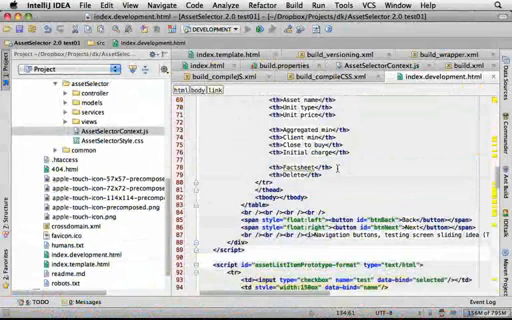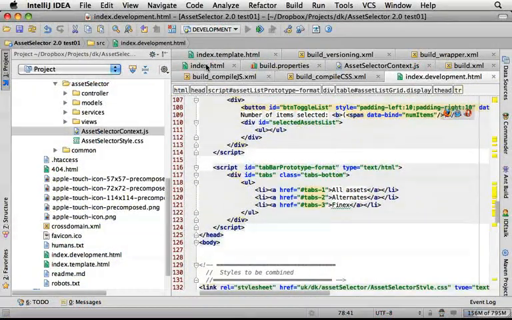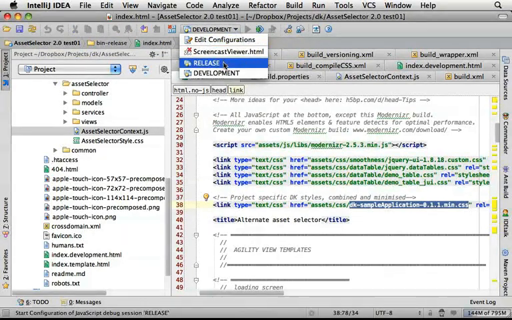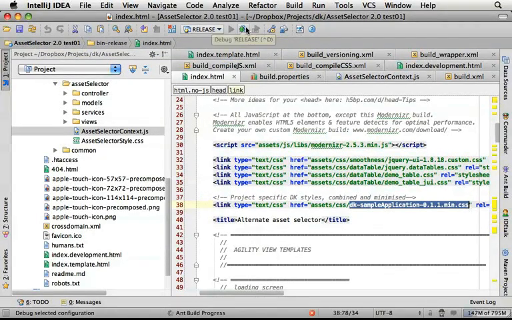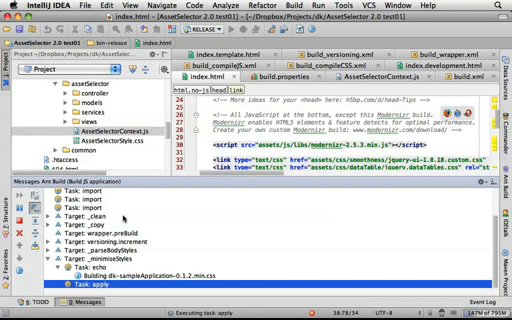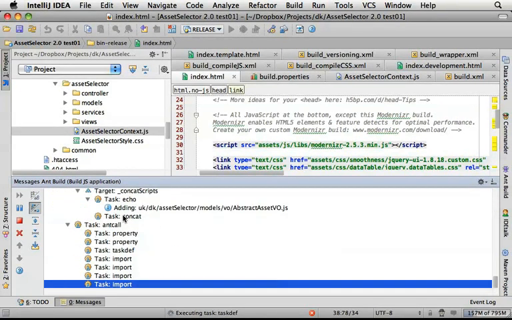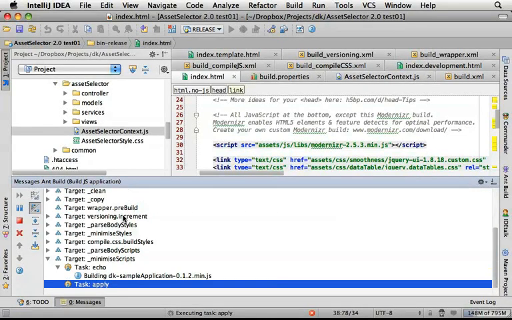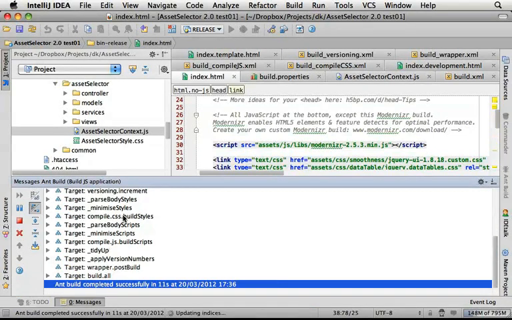But then say you wanted to get that into the release build as well. What I've done is I've got a release configuration in here. If I run that, you can see what it's actually doing is it's invoking all of that build script again for me. So it's running through the whole thing, so basically doing a big compile for me.